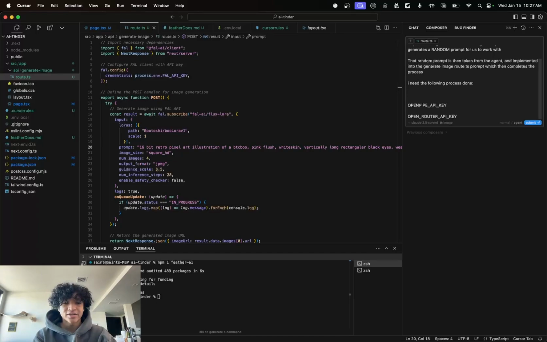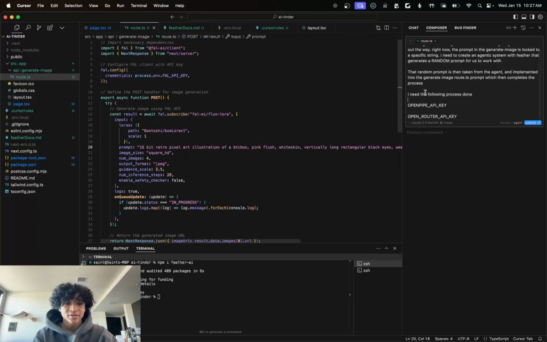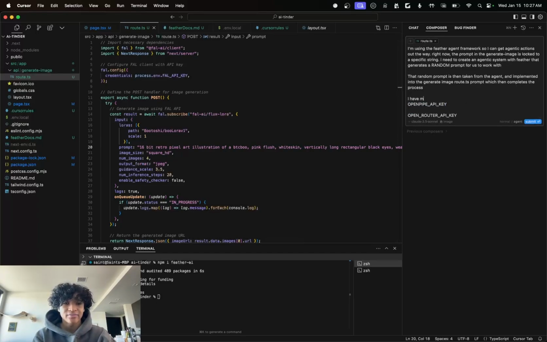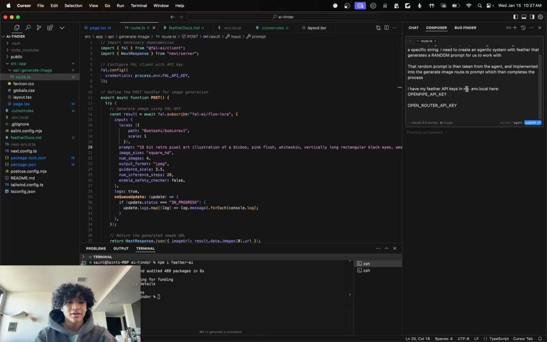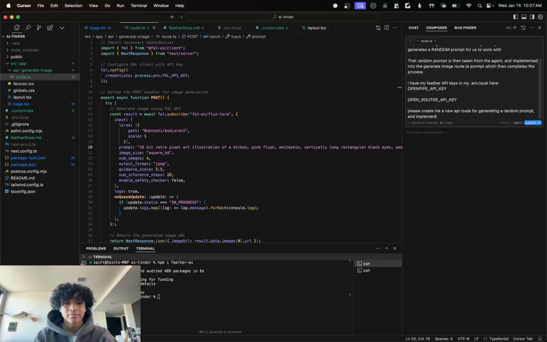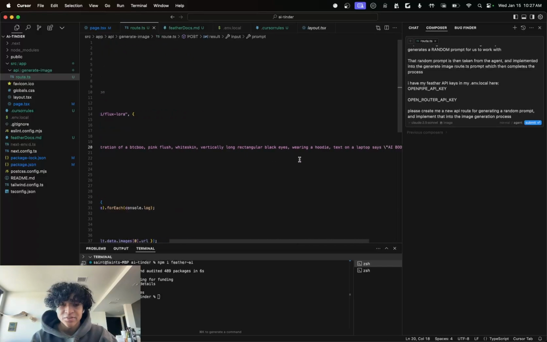I need the following process done. So I'm just gonna say I have my Feather API keys in my .env.local here. And then finally, I'm gonna say, please create me a new API route for generating a random prompt and implement that into the image generation process. Now, there's one final big piece of important context missing, is I need this specific part here.